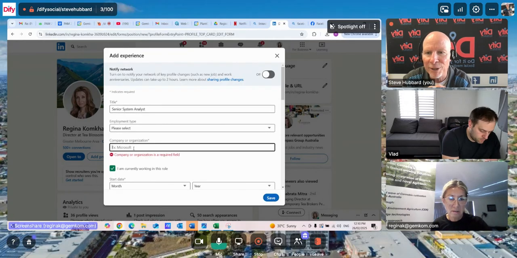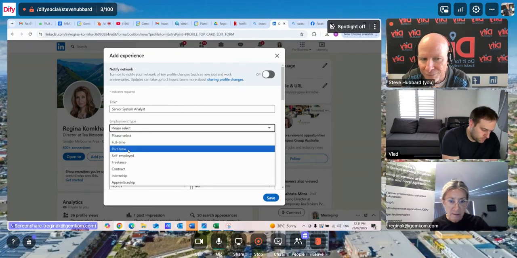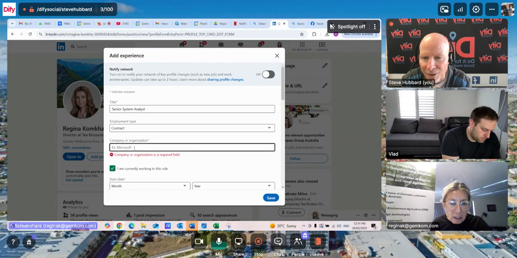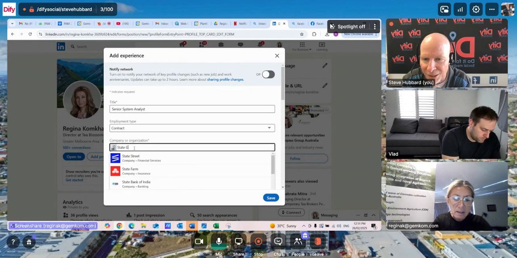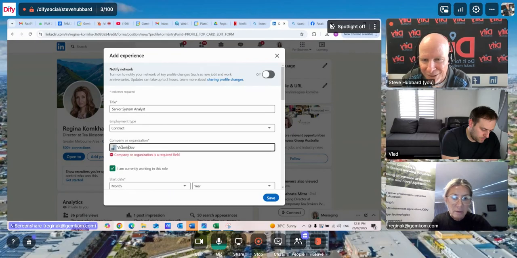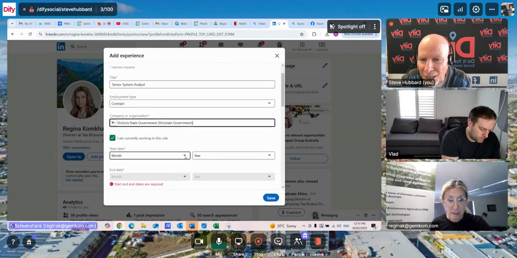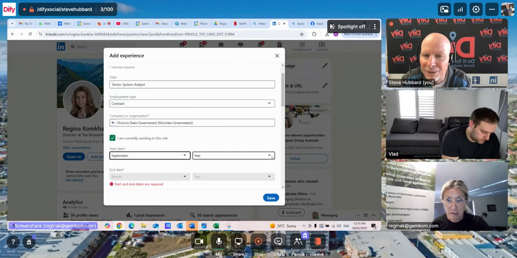Save. No, employment type. What's the employment type? It's full-time? Senior system analyst. Are you full-time with them? Employment, yeah. Okay, and then is it federal government or who is in it? State. Victoria. So you'd need to say Victoria. Is it Victoria state government? Victoria. There it is. Yeah. Click on that. Okay. Start dates.